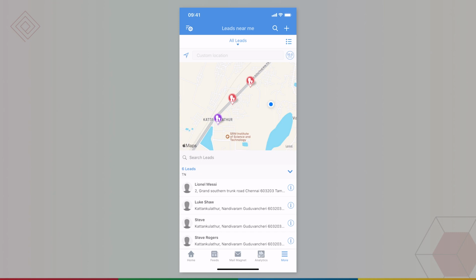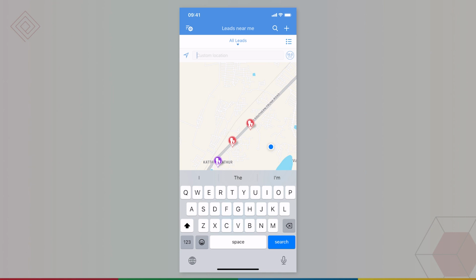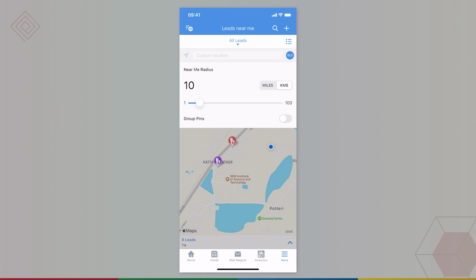And in case you would like to view the leads from a specific city, state, or country, you can accomplish the same by entering the name of the state, city, or country in the custom search bar at the top. And beside the custom search bar is the radius icon. Using the radius icon, you can adjust the distance within which you would like to filter the leads, and the maximum limit of the radius that can be set is up to 100 kilometers or miles.